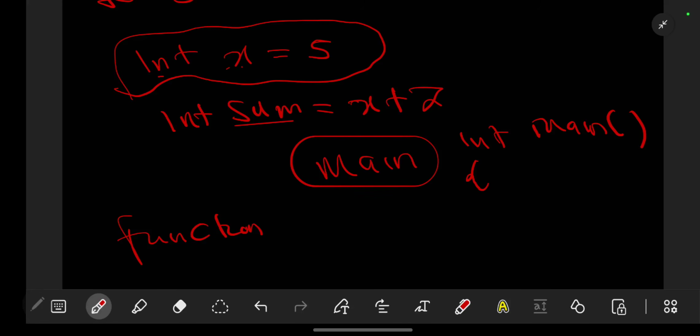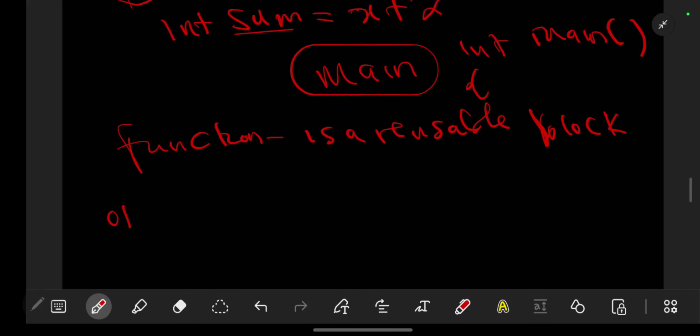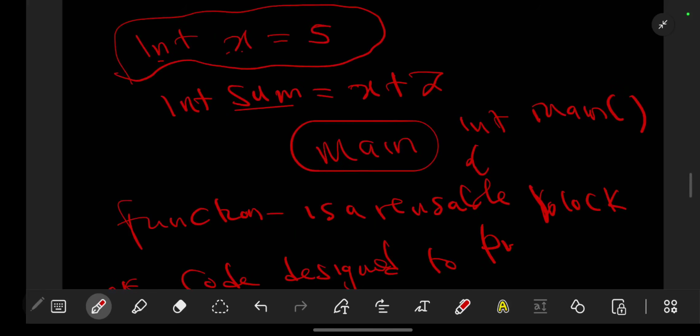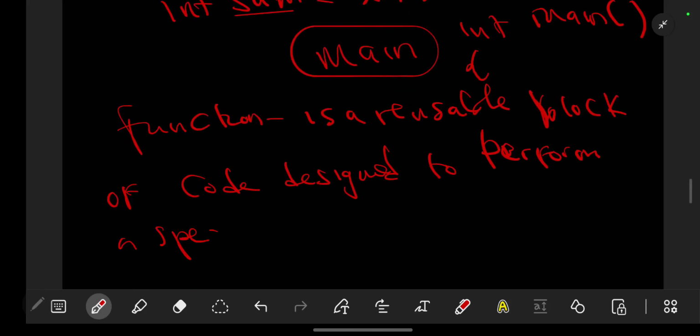So you are starting. A function is reusable, so you can use it as many times. It is a reusable block of code designed to perform a specific task or function.